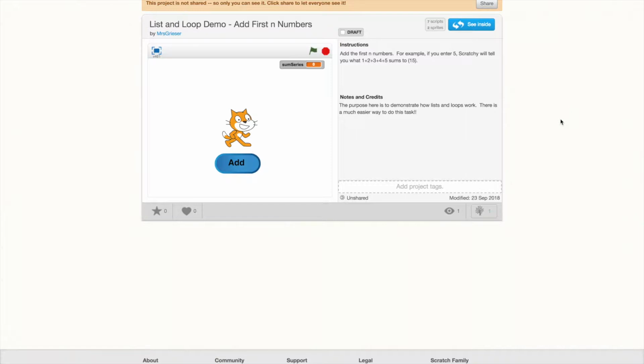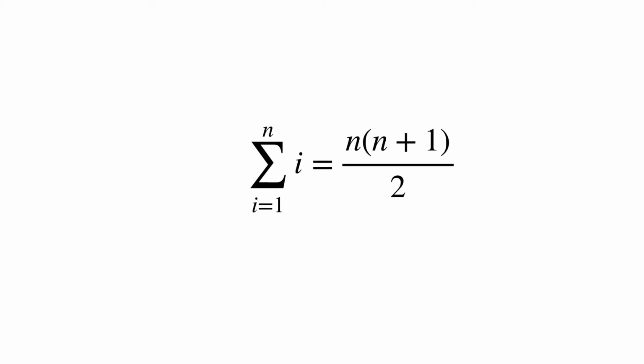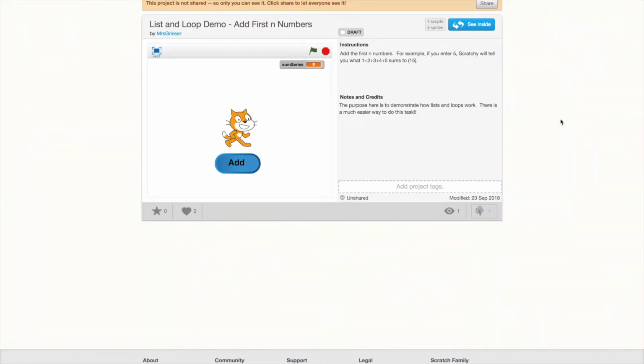Now I do want to say that there is a much simpler way of doing this. You don't need to actually use a list. You can just use the series summation that is well known in mathematics. The sum of the first n numbers is n times n plus 1 divided by 2. If you're interested in the reasons why, I will put a link in the description so that you can check it out. It is kind of cool why that works, but out of scope here.